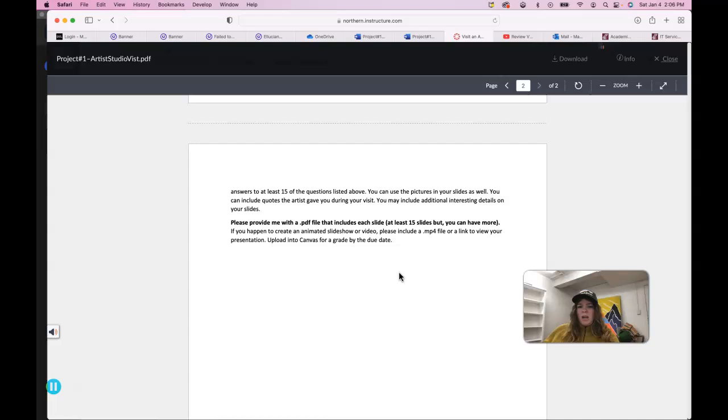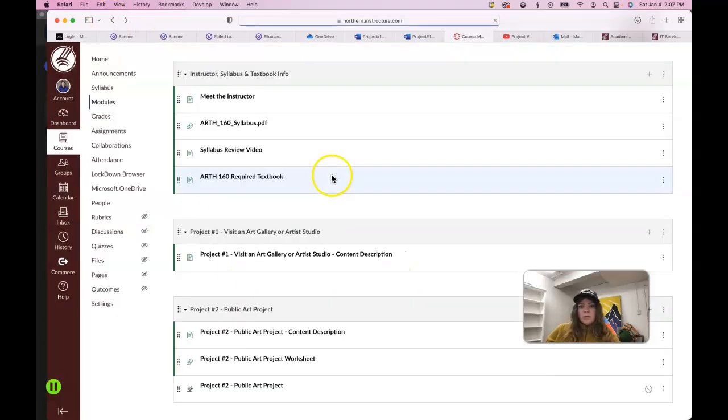If you created something that's animated or has video in it or a slideshow, Canva's really good at that. You can download that as an MP4 file instead, and then upload that into Canvas by the due date. So that's option number 1. Let's take a look at option number 2.